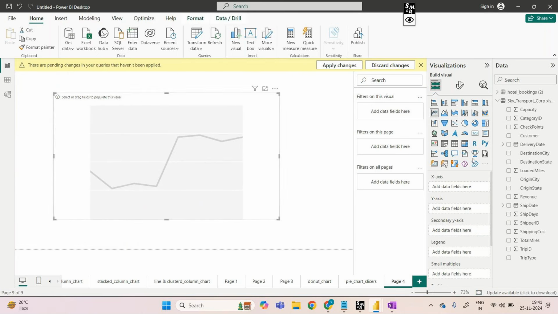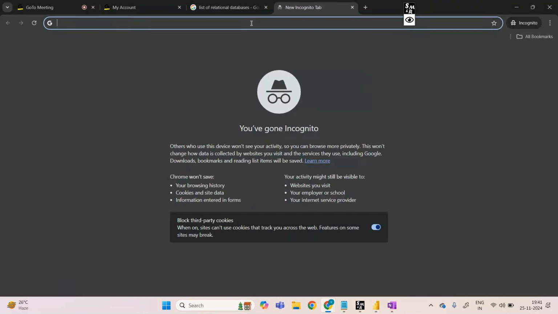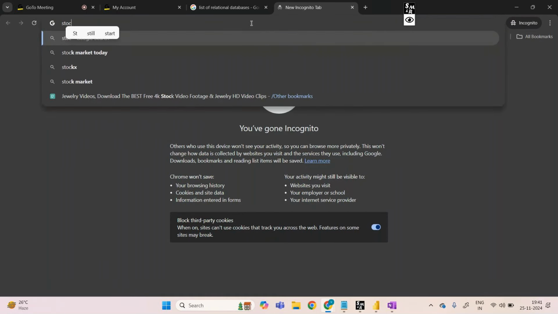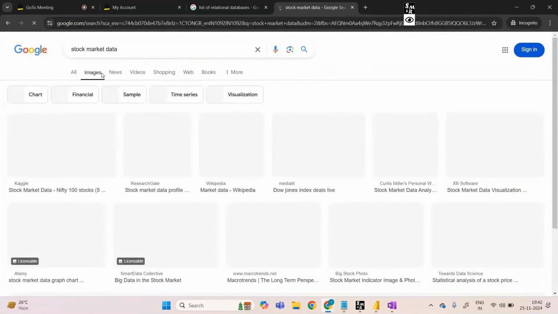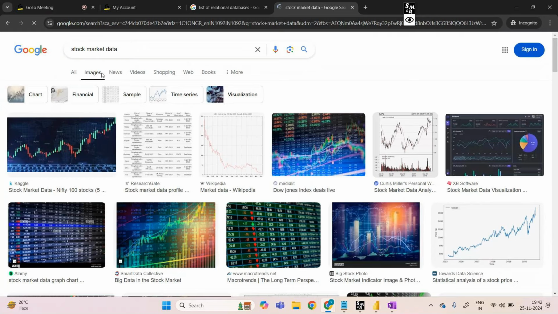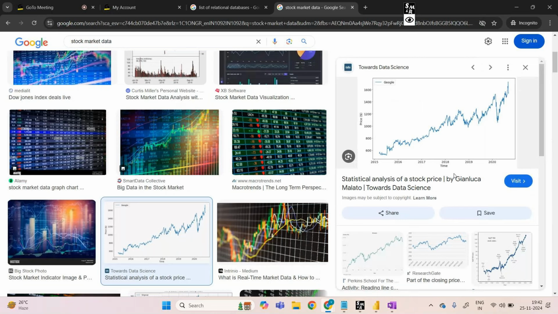So line chart here, with respect to the date. Date will be there in this line chart. Suppose if you see this stock market data, a line with respect to the date, year, month or day, quarter. If it is with the date and some other numerical column, this line chart works.